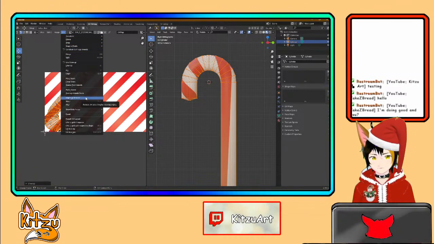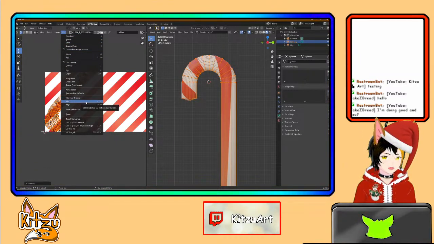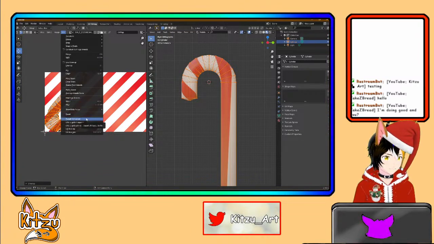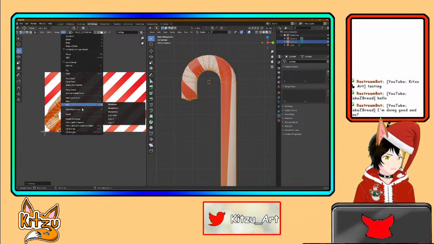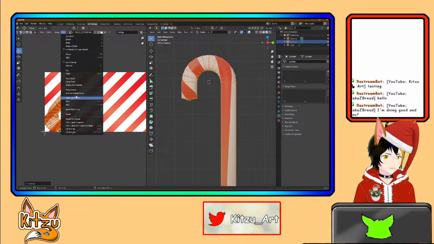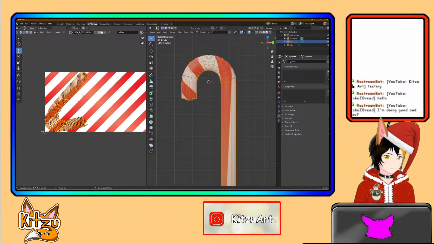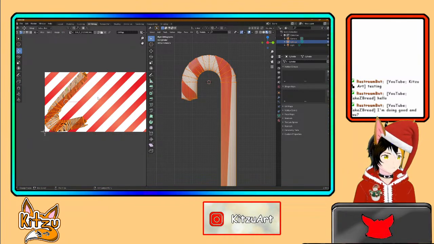Yeah, this is the trickiest part, finding out how to actually import the texture and make it work the way you want it to. Export UV layout, UV snap. I don't think these are actually the right ones. Pack islands, average island scale. Nothing really happened.